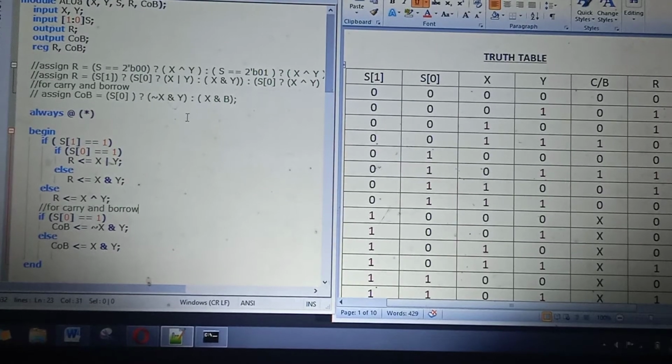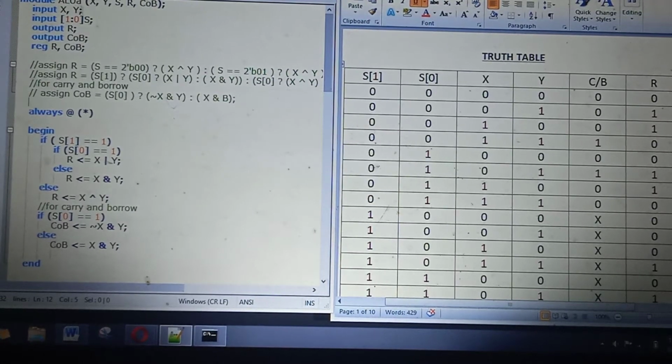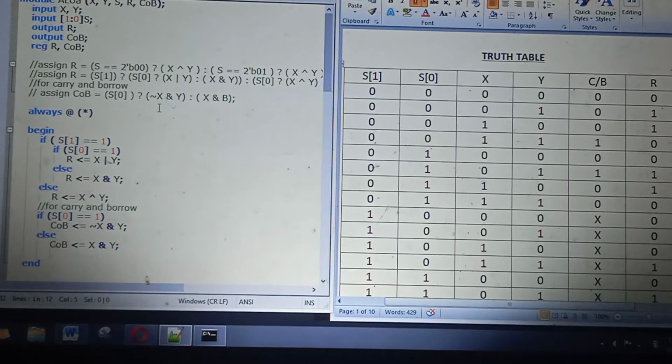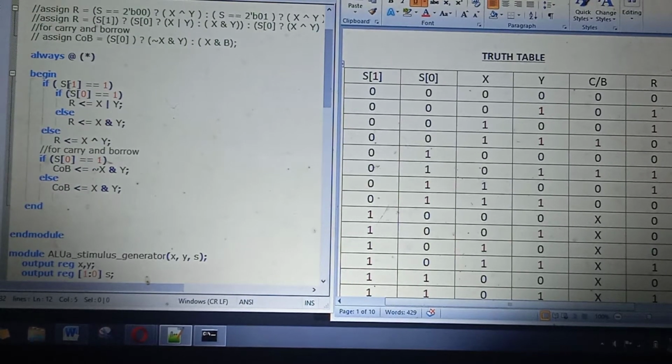Then here's my code. The name of the module is ALU. Then we have inputs x, y, then s, which is a bus. There are two bits, s1 and s0, so we have an index of 1 to 0. Then output R and output COB. COB is for our carry or borrow. Then begin.